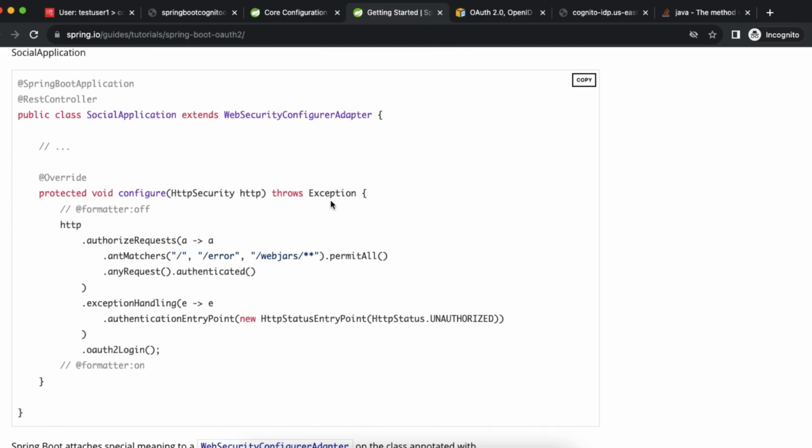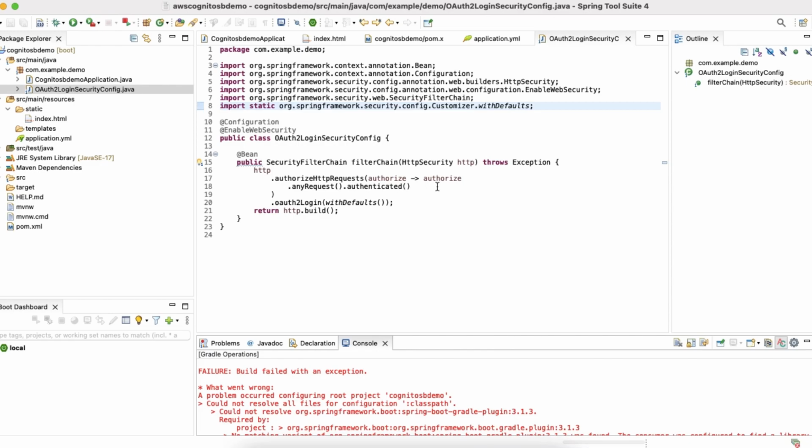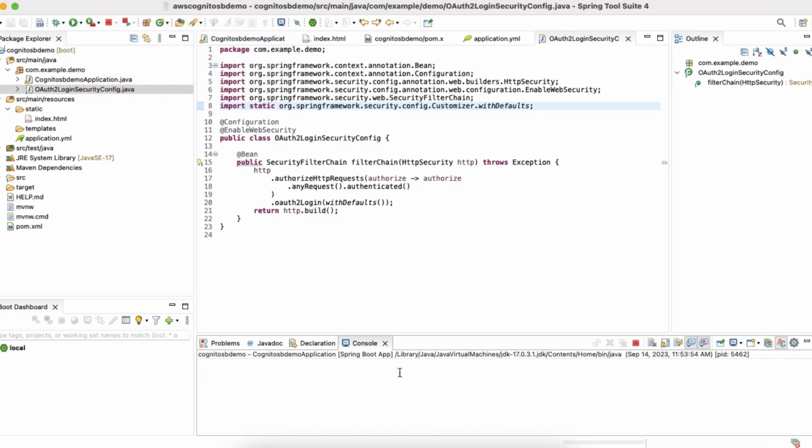Now, if you check this blog again, it says it permits all for some of these matchers, basically URLs. So let's actually go here and check if everything is fine. So yeah, I think everything looks good. Let's actually rerun this Spring Boot app and see what happens.